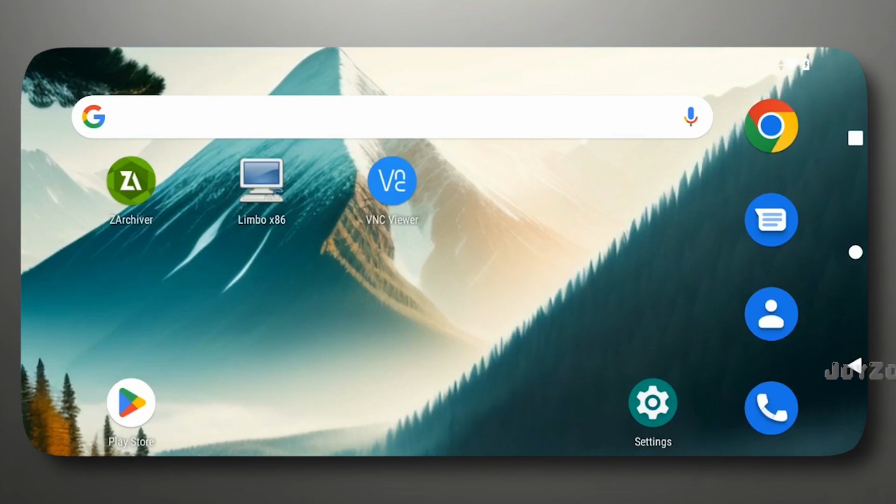In this tutorial, I'm going to show you how to run Windows 8.1 on Android with low memory configuration. This Windows can run smoothly on low-end devices without any issue.